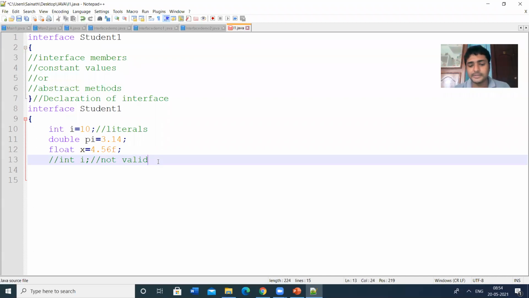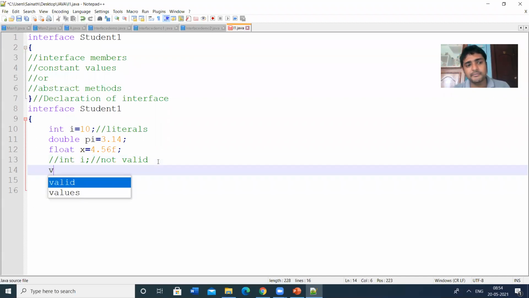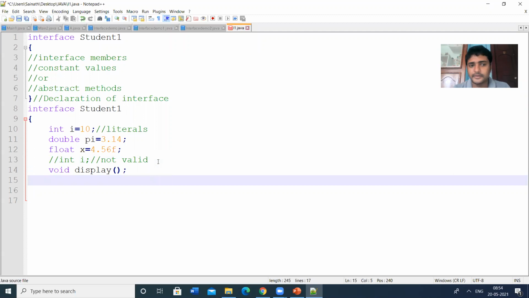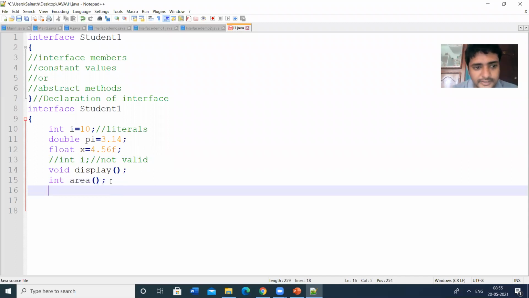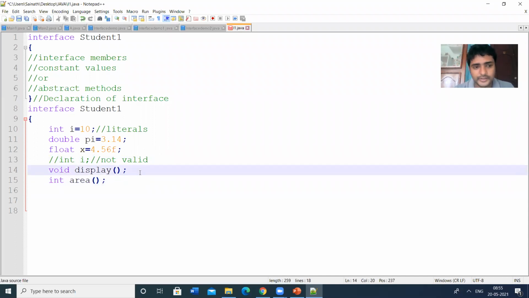Abstract method means, suppose I am declaring the method void display. This is the method. Then I am defining the method int area. This is the method. So this is the abstract method.